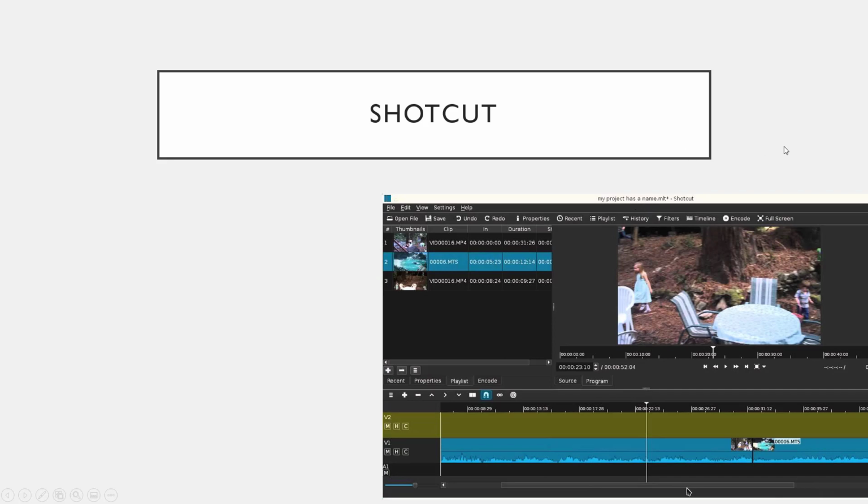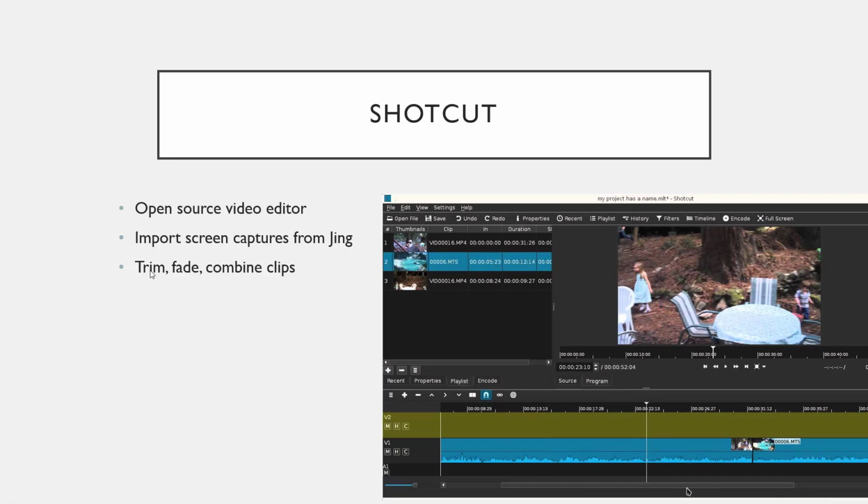All right. So say you want something like Camtasia, a video editor, but you don't want to pay for it. If you have a Mac computer, I think that you get a free video editor that comes with it. But otherwise, you can use something like Shotcut. This is an open source video editor. You can import screen captures from Jing/TechSmith Capture, and you can use this to trim, fade, and combine clips. So say you are using TechSmith Capture to do short screen recordings, you decide you want to combine all those, you could string them all together into one video using Shotcut. Again, completely free and open source.